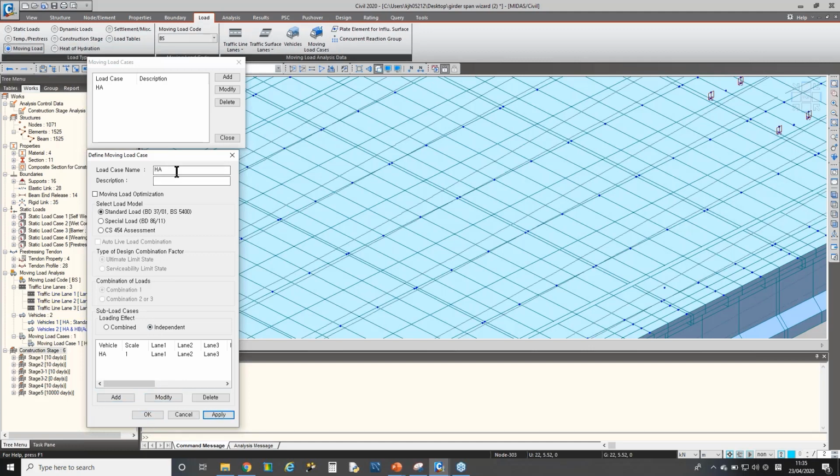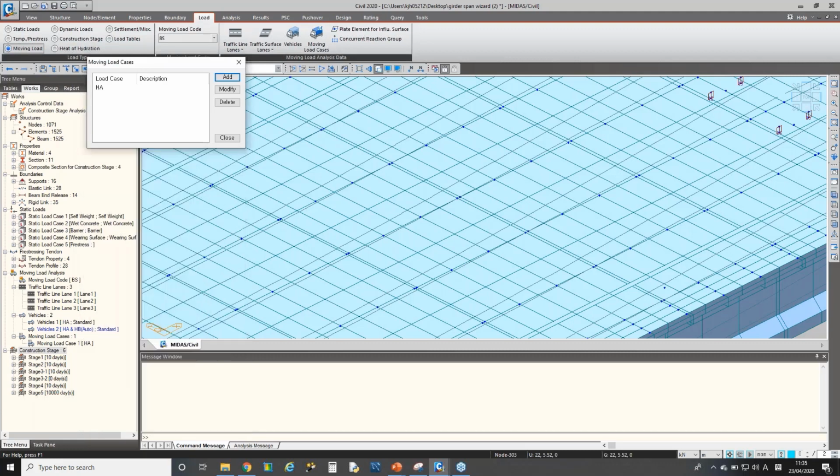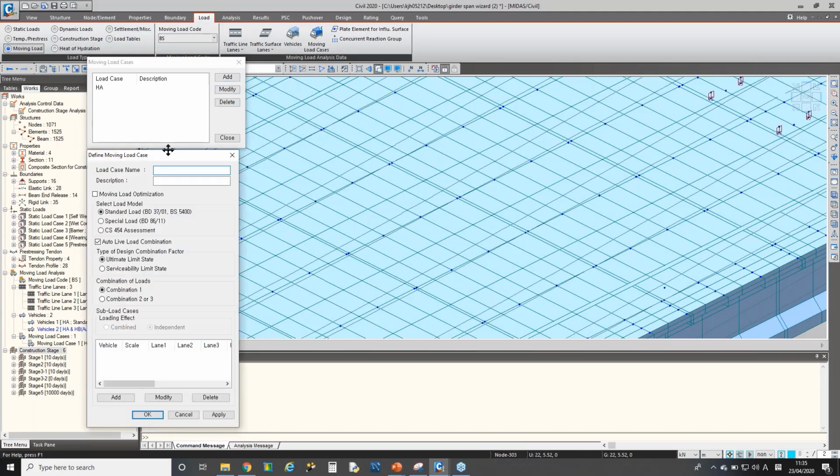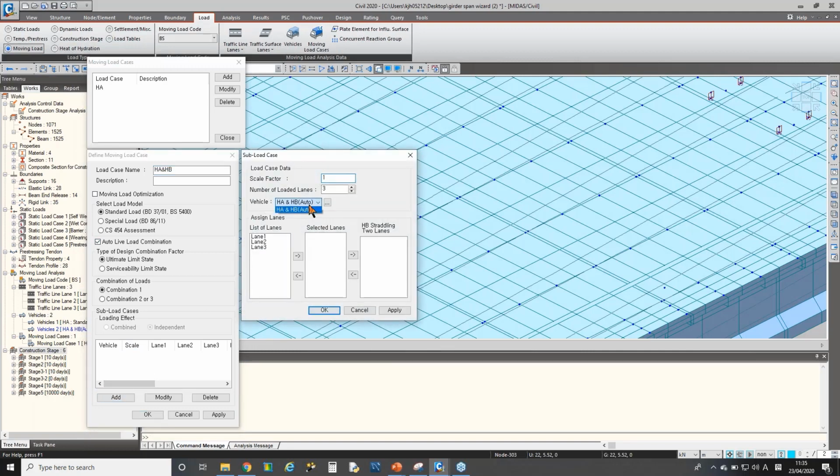And I'll define another moving load case, which is for HA and HB vehicle. Sorry, I'll open again. HA and HB. This time I'll use the auto live load combination and add this HA and HB auto vehicle. I'll apply this to 3 lanes as well. This time I'll consider straddling effect.